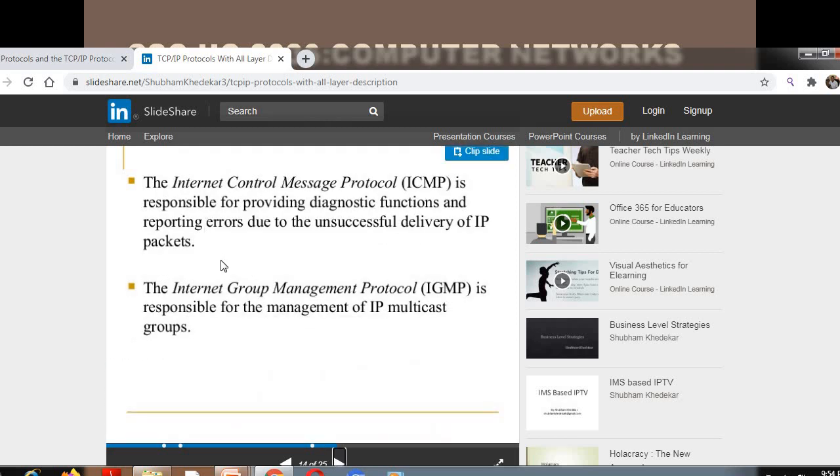Among other protocols, the Internet Control Message Protocol, ICMP, is responsible for providing diagnostic functions and reporting errors due to unsuccessful delivery of IP packets. Similarly, the IGMP, the Internet Group Management Protocol, is responsible for the management of IP multicast groups.